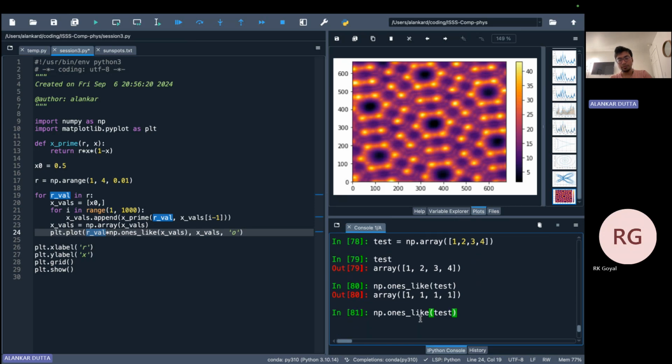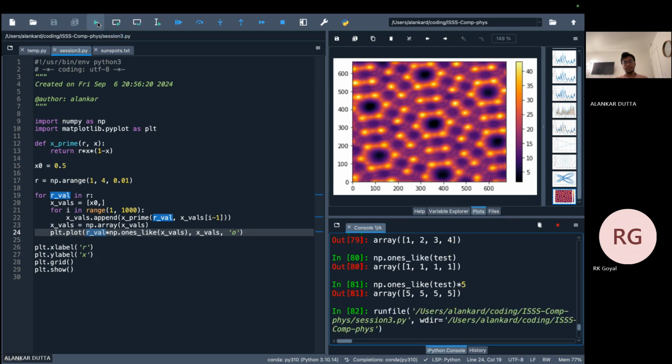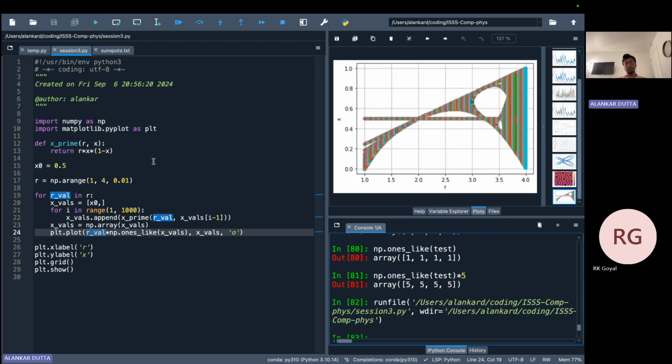And now if I multiply 5 to it, what this will do is it will create an array 5, 5, 5, 5, 5. So what I've done in here is for all the values of X, it is at the same value of R. So I want to populate the points of all the X values with the dot for the particular value of R. So along these points, all the points are vertically placed at one particular value of R. So that's why I've given R_val times onesLike. So let's see. So as you can see in here, this plot has been generated in this case. So this clearly shows you something like this limit points and things like this.